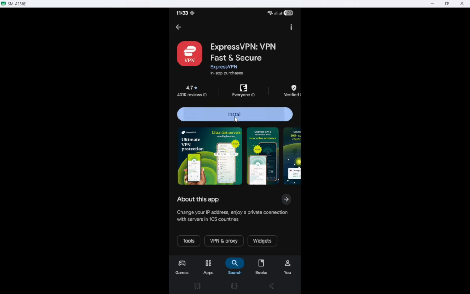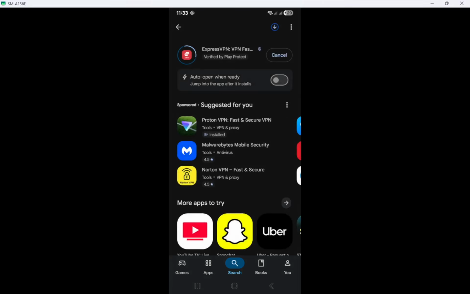Tap Install. This will begin the download process for the app. You may see a progress bar indicating the download status. While it downloads, remember that installing apps from the Google Play Store is the safest method. Avoid APK sites unless absolutely necessary, as they can pose security risks.